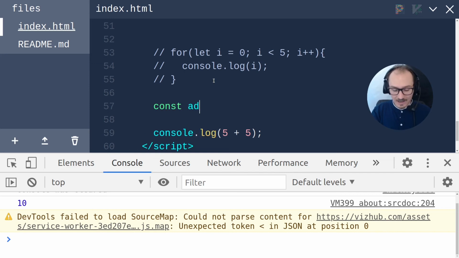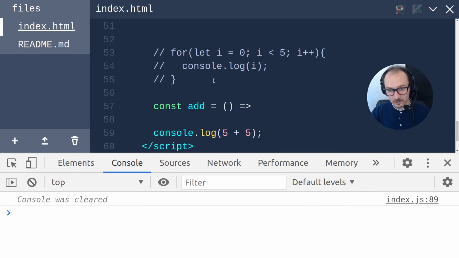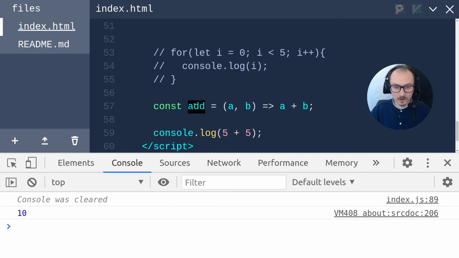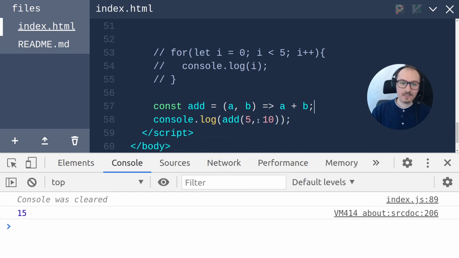So I could say const add equals a function that returns a value, and this is ES6 syntax for defining functions. It can take as input two numbers. I'll call them a and b, and it can return a plus b. So now we can say console.log add 5 and 5, and it says 10. And if we say add 5 and 10, we get 15. Now, this is how you would do it with ES6 JavaScript syntax.